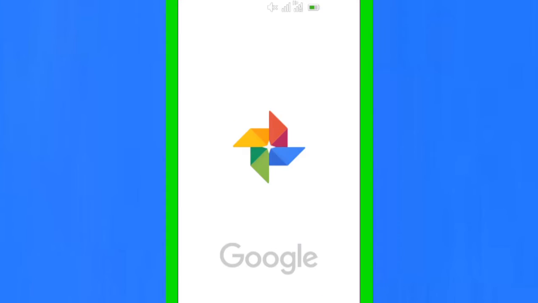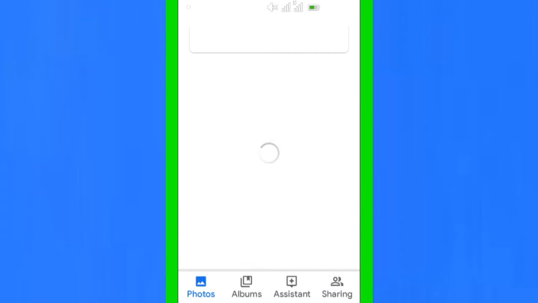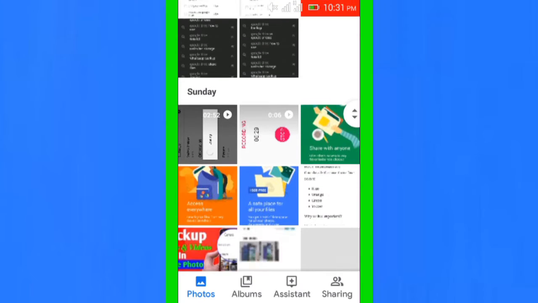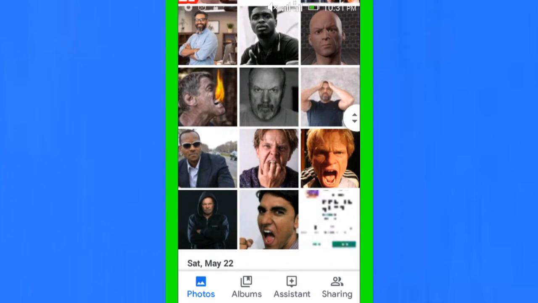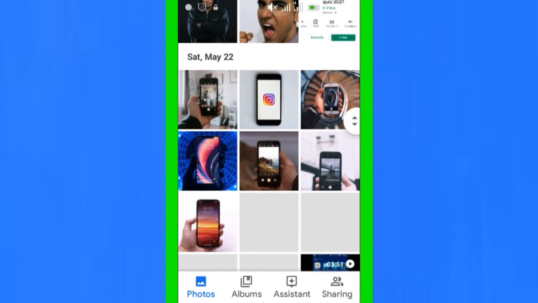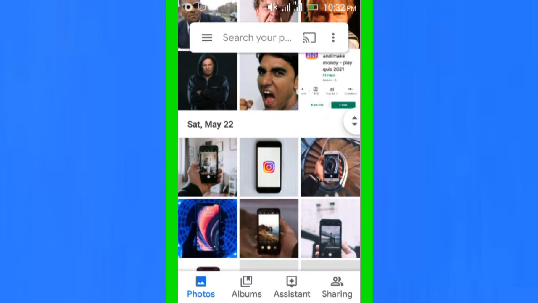Click on the Google Photos app. This will lead you to the main page of the app that comprises 4 main features at the bottom, which are Photos, Album, Assistant, and Sharing. Album is the collection of photos and videos in a single place.